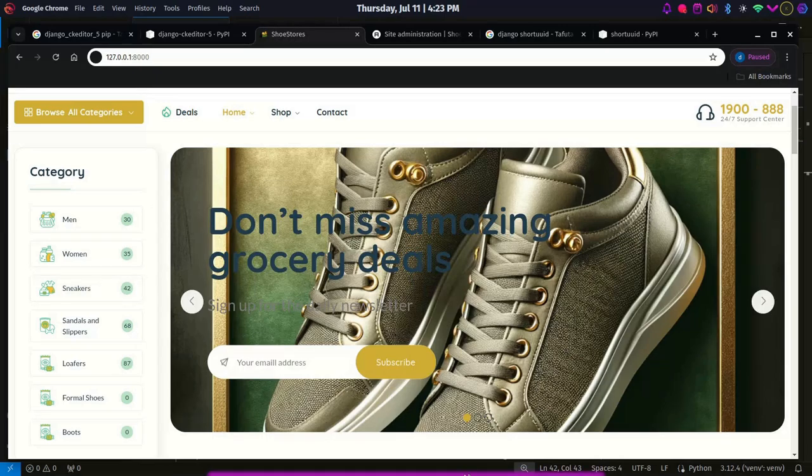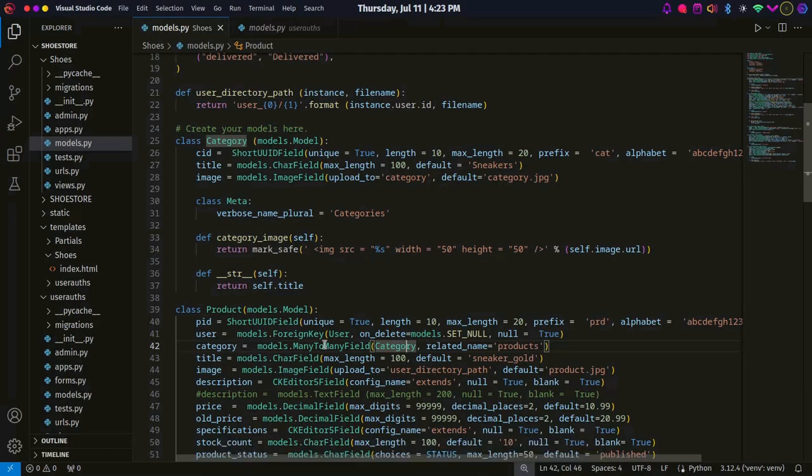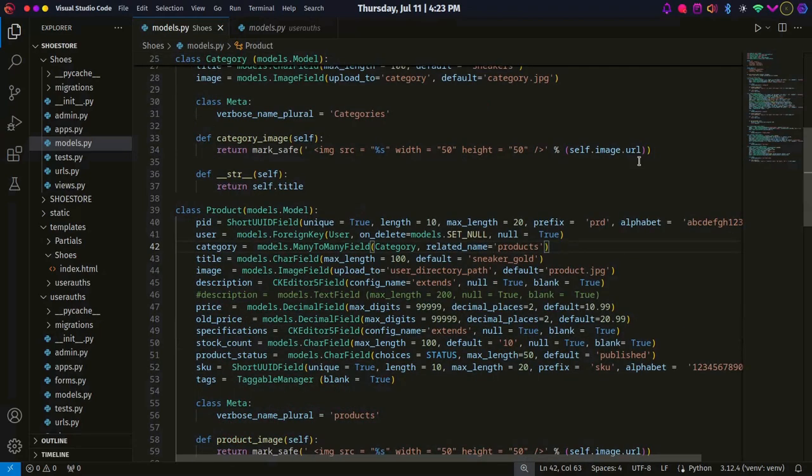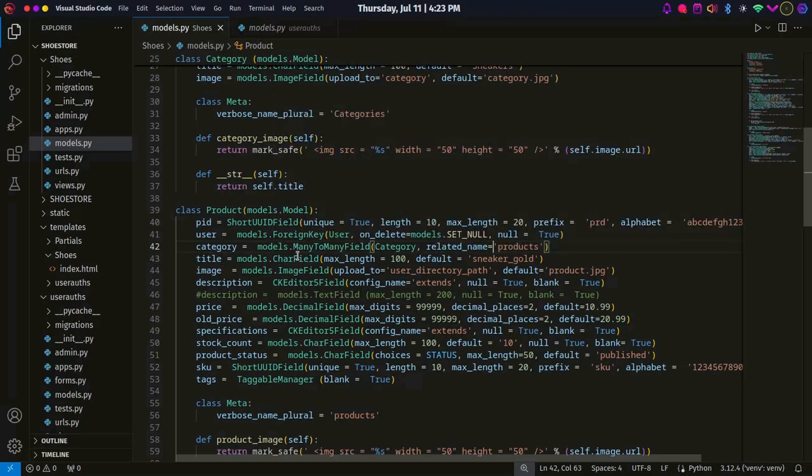And then many to many categories. The model I'm calling is category. Then I set the related names. Fairly simple. The next thing I'm defining is the title of that product, like that sneaker title. That's the title. I'm using CharField with a max length. Then I define a default name. In this case, I'm defining it as sneaker god.